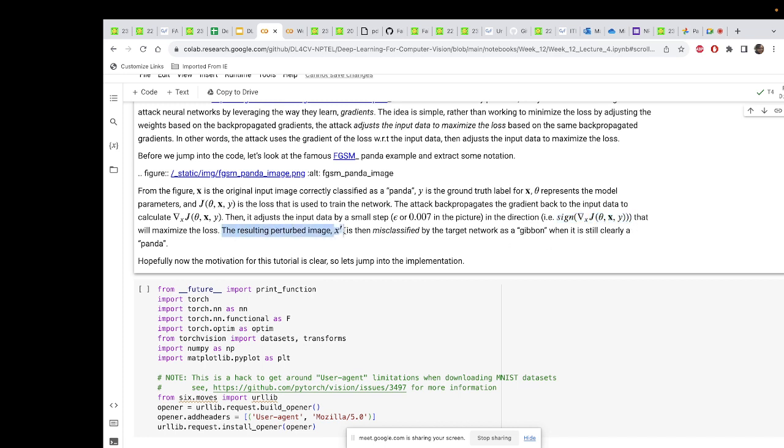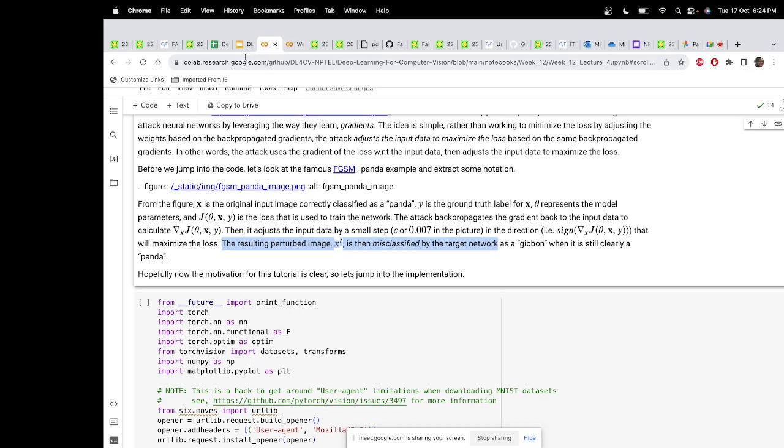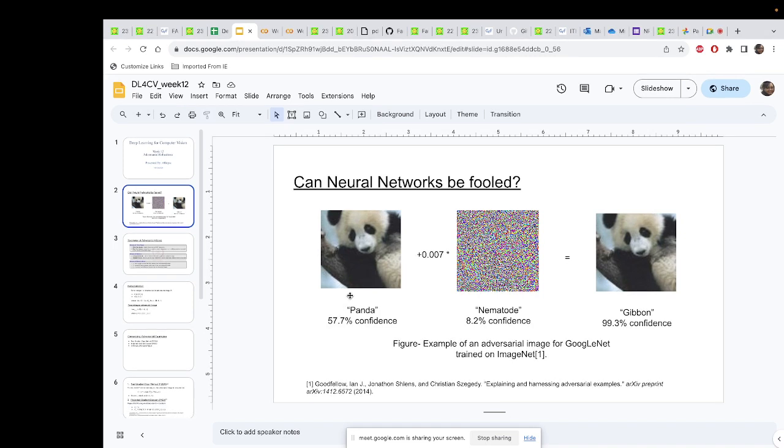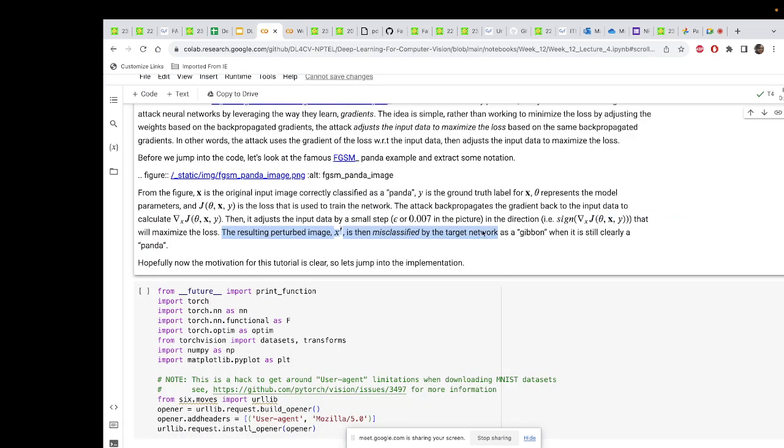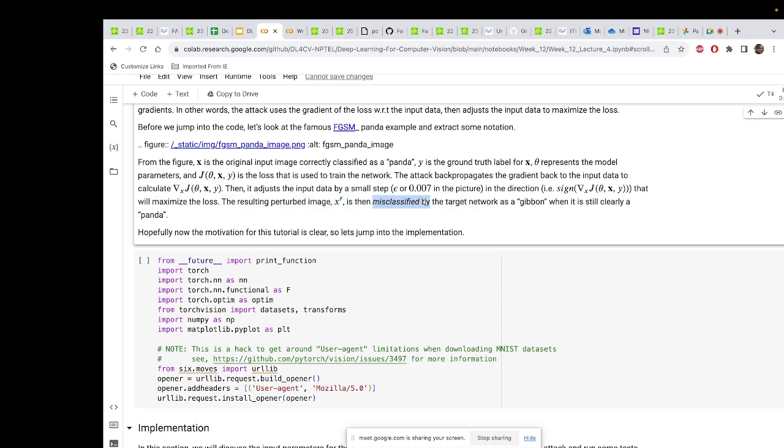The resulting perturbed image x dashed is then misclassified by the target network. Why? Because your loss function is calculated with respect to your correct class, which is the panda class. But now, instead of minimizing the loss, you have maximized it. So the correct class in the eyes of the network will never be panda again, because for panda you are getting a very bad prediction score, and you are getting a good prediction score for other classes, and hence your model misclassifies the image as some class like gibbon.